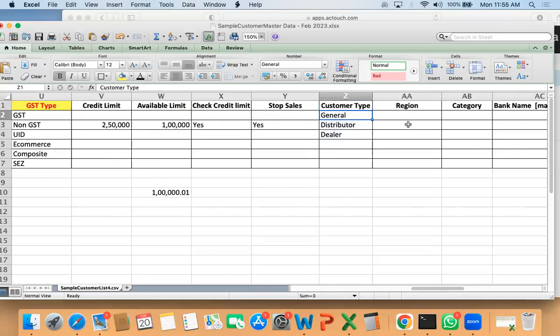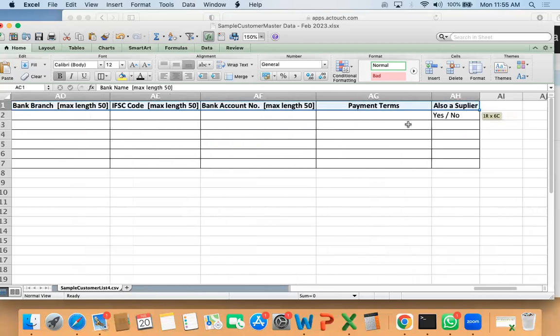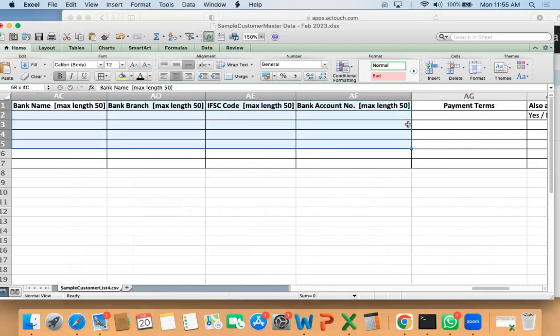The next one is the customer type. It is more on the side of general type, distributor, dealer, or wholesaler kind of type, which helps you to define the price lists, if you have them. Same with region and category, which mainly help you in grouping customers. Then some of the customers have this nature of identifying the customer bank, phone number, everything. Again, these are not mandatory fields.